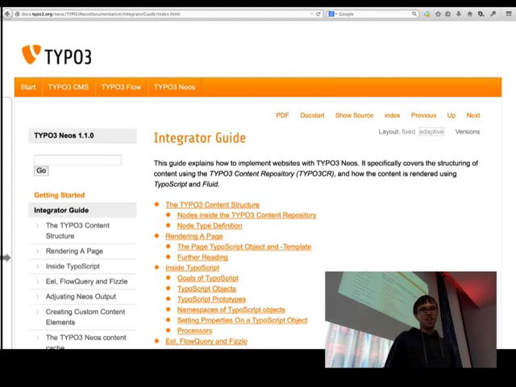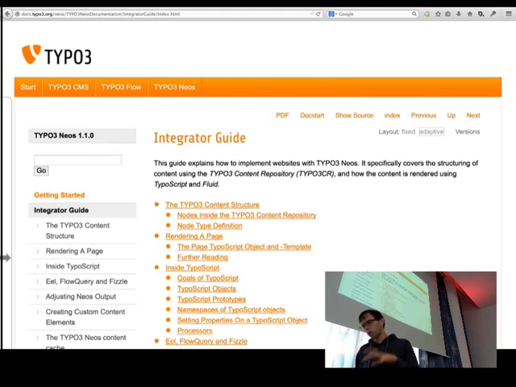This integrator guide gives you basically the overview about the different components we have, like TypoScript, like EEL, FlowQuery, Fluid, all these things, and shows them component-wise, so one component by the other.